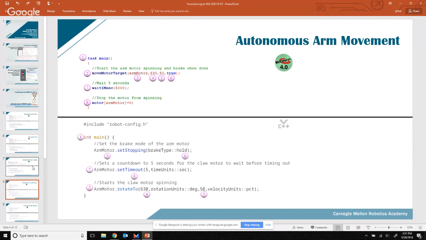Next, in VEX Coding Studio, there's also a dedicated command for setting a timeout, which is set timeout. So we can say arm motor.set timeout, and then you can specify an amount of time. Here we specify 5, and then in time units, 5 seconds. Okay, so that means whatever movement we want the arm to do, if it doesn't complete it within 5 seconds, it knows to time out that movement.